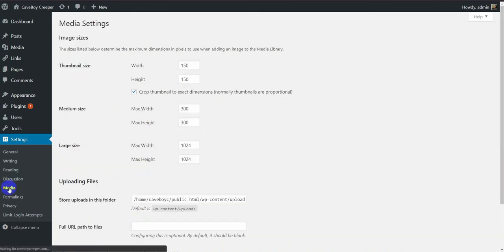Media. This is where you go to find out what your theme's requirements are for the media files. So for the base theme, the thumbnails are 150 pixels by 150 pixels, medium size 300 by 300, and the max size large is 1024 pixels both ways. So if you choose a new theme, this is where you come to find out how big your pictures should be when you upload them.